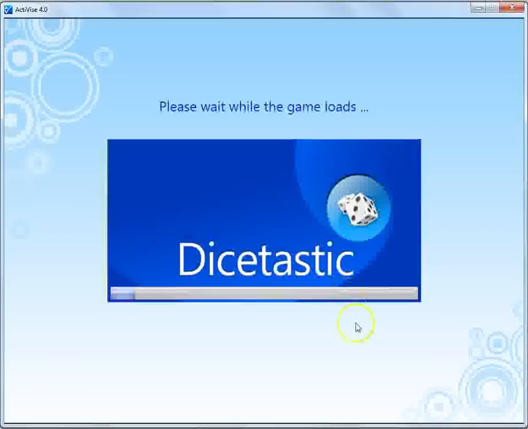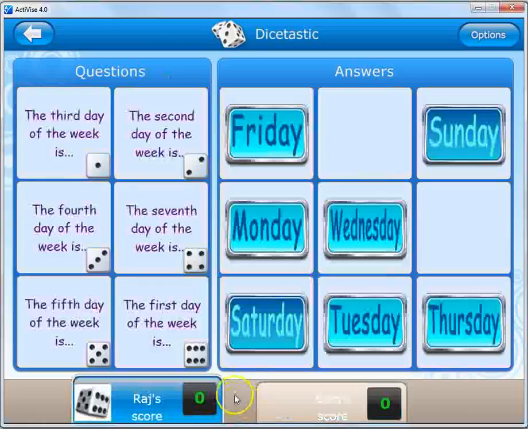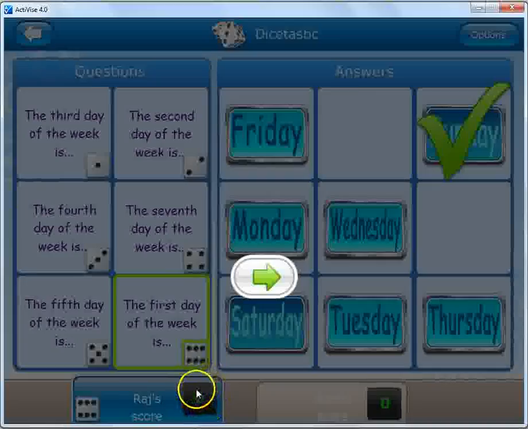The other 2-player game is called Dice-tastic. Again, we select the topic. The first player rolls the dice, and Raj will score a 6 if he can answer this question. The first day of the week is, gets it right, so he wins the 6 points that he'd rolled on the dice.